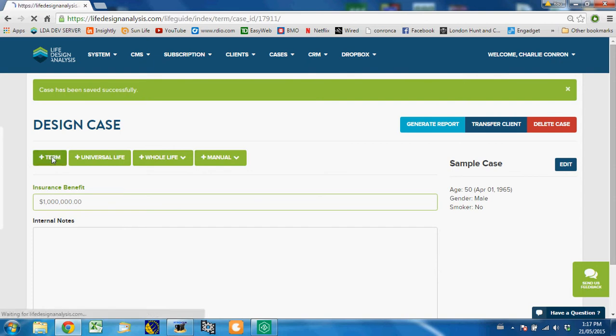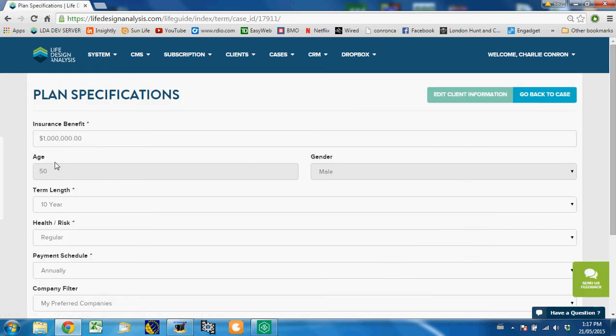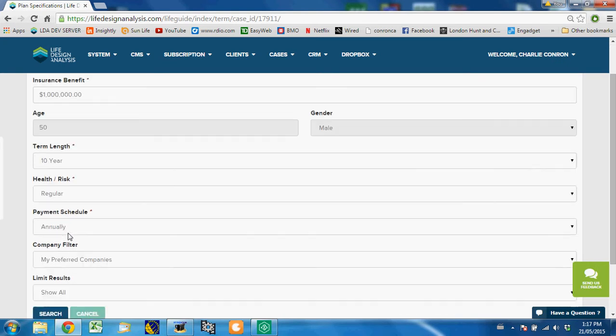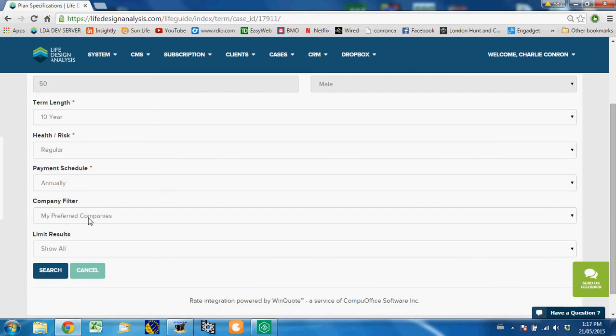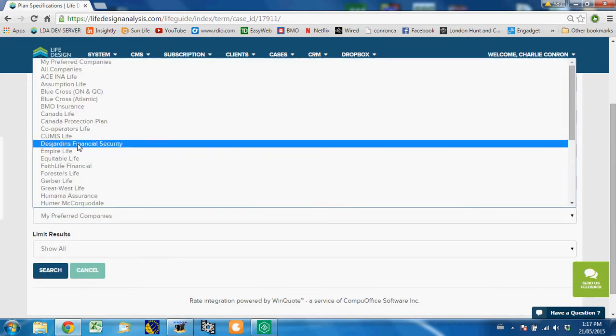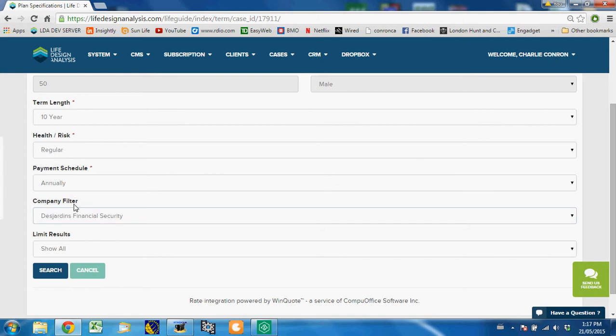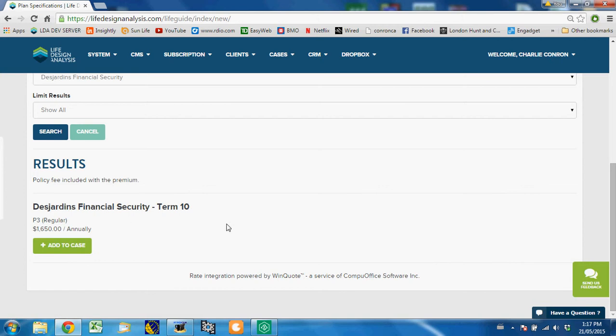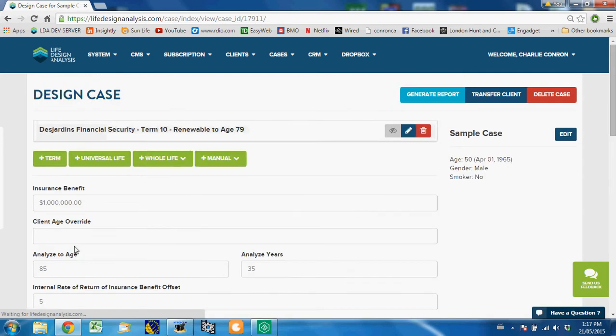I'm going to add a term plan in here, and I've got this one defaulted to a 10-year term. It's just a regular health risk, and I'm searching for my preferred companies. So you can set your preferences as far as the companies you deal with. What we might want to do is specifically search for Desjardins. All I have to do is hit search, and it's going to fetch the rates for me for this specific client. I'm taking just the Desjardins Term 10, and I'm going to add it to the case.